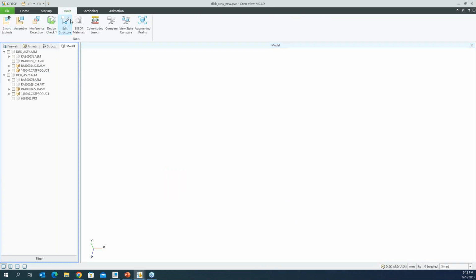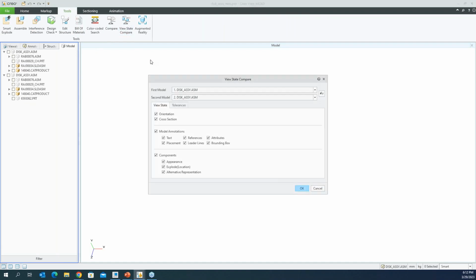I am able to use view state compare. So I'm able to compare the two states for those, and I can also specify what things I'm currently interested in. You can compare orientation and cross sections if there are any. You can also compare attributes, exploded location, and alternative representations if there are any, just to name a few things. You can also compare the model annotations and the components as well.